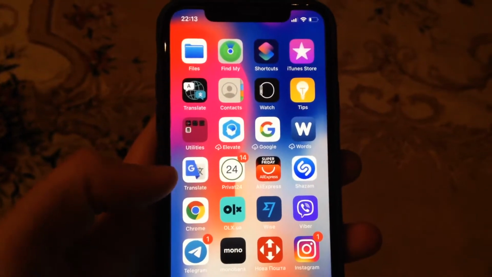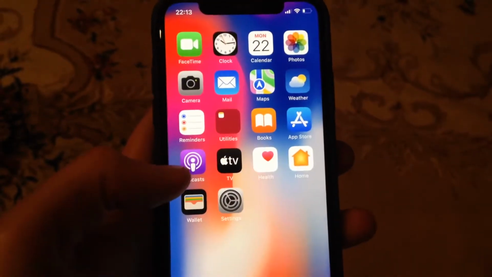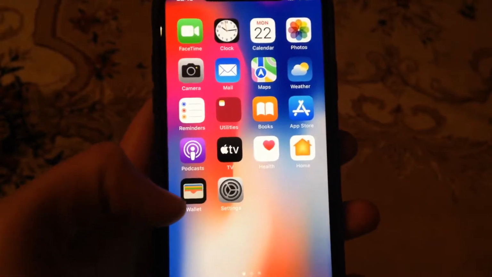Hello dear subscribers, today I'll tell you how you can fix your problem. So if your iPhone is not working on cellular data, here is how you can fix it.